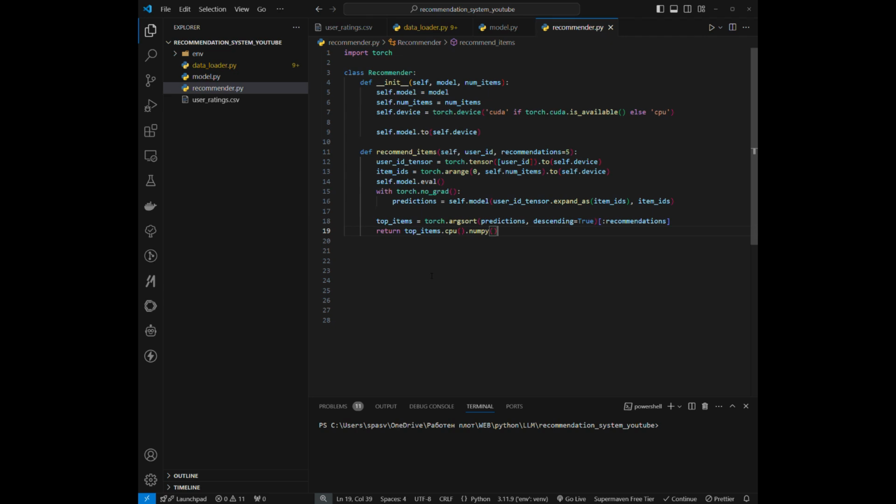This class is designed to generate item recommendations for users based on a trained model. It efficiently handles device selection, CPU or GPU, for faster computation and leverages PyTorch's evaluation and inference tools to produce predictions. The recommend items method ranks items by predicted relevance for a specific user, returning the top recommendations. This structure makes it straightforward to scale recommendations across multiple users and items, optimizing both accuracy and performance.